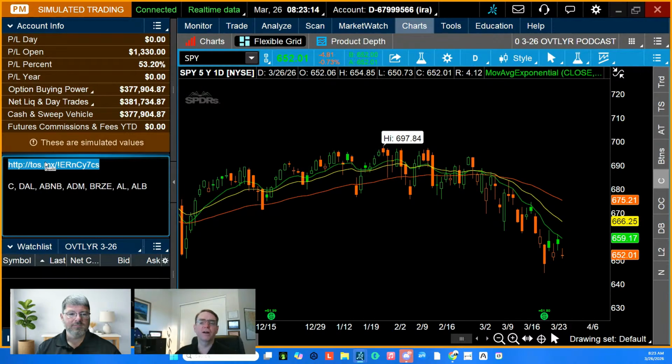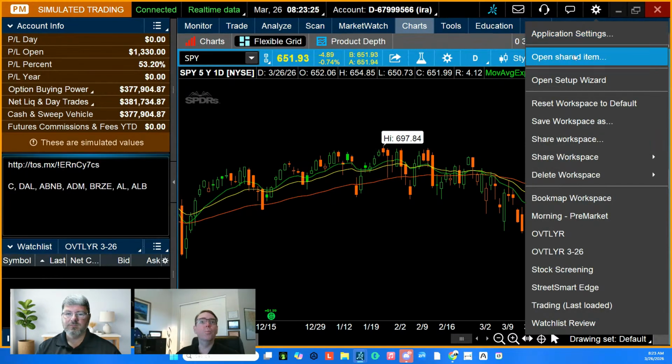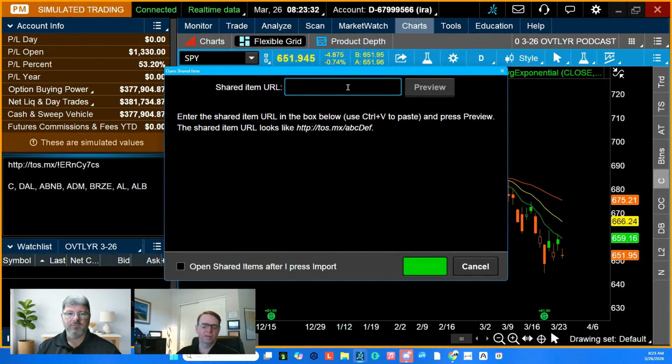So I already have it in there, but I wanted to show you we're going to cut and paste this. So I just hit in the background, I hit Control C to copy this. We're going to come up here to the big gear icon and we're going to open a shared item. So anytime you add something new, a link, this is how you're going to do it. So we're going to come up here. I'm going to hit Control V to paste it.